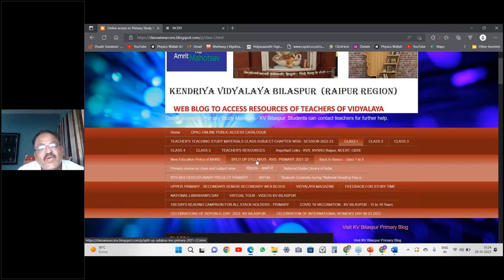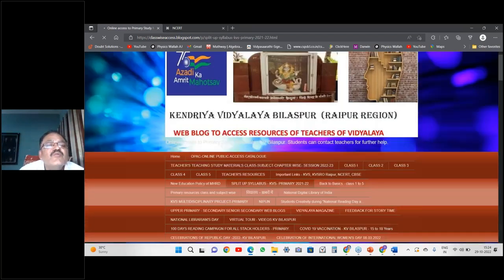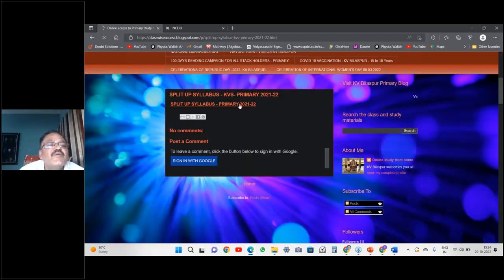Now the split up syllabus, because it's unique throughout the country, and wherever abroad KVS is functioning, that split up syllabus can be accessed with one click only. You need not go anywhere and waste time. With one click you can download it and keep it safe in your drive. So this is the split up syllabus for all the KVS across India. You can download it, use it, share it, and since it's in the open domain, it's free of cost.